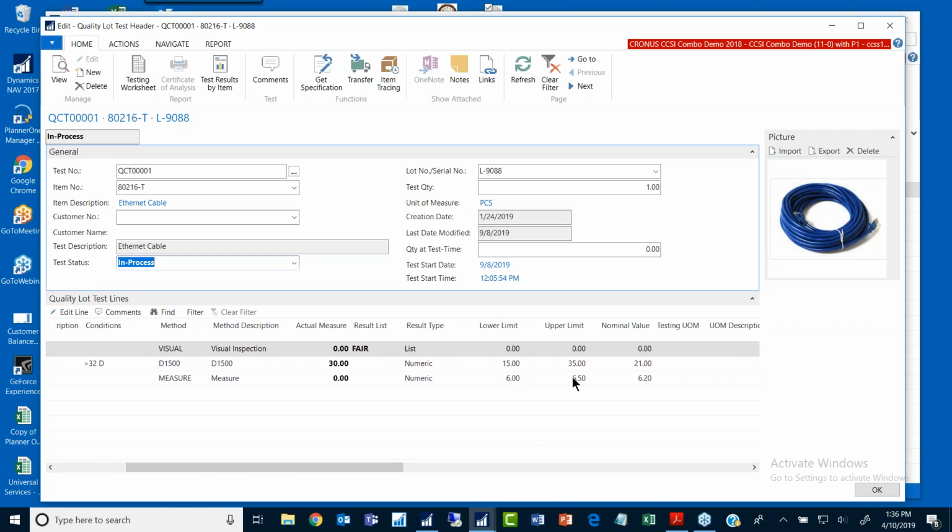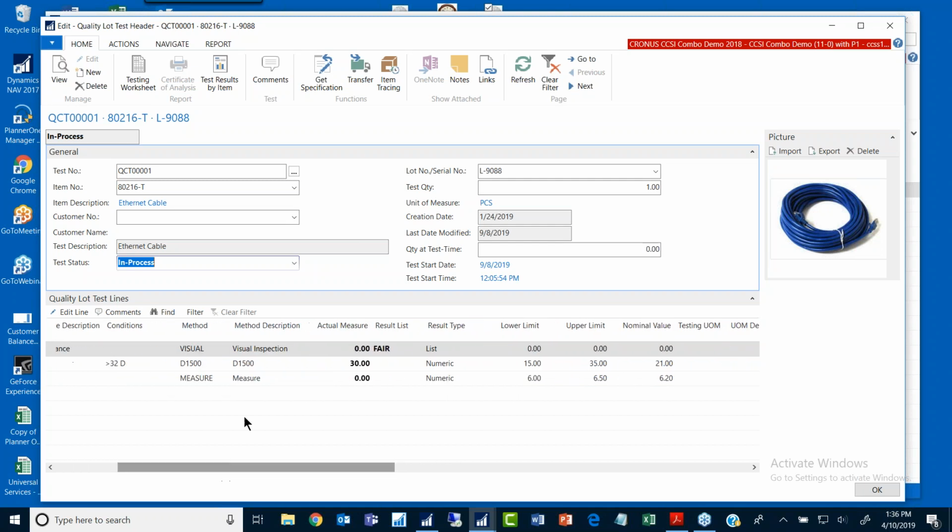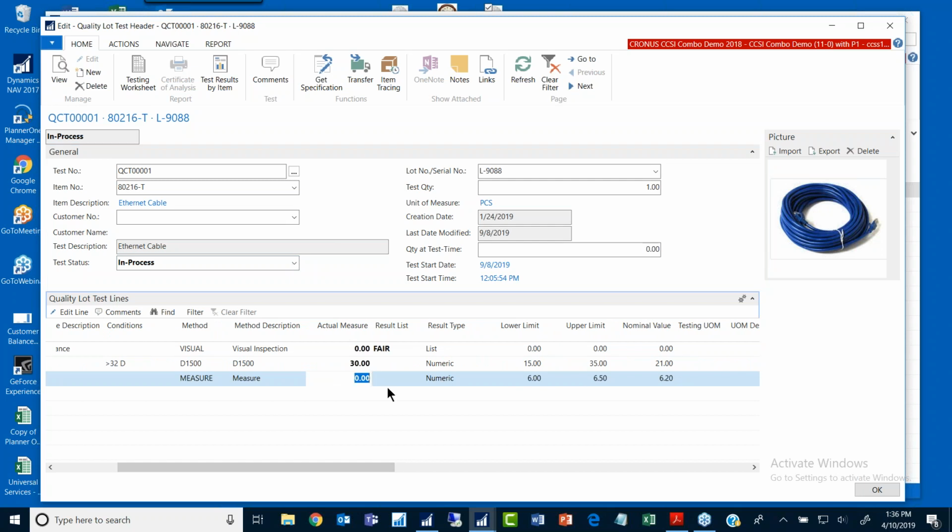Oh, let's do this one. Look, this one hasn't been tested. So these two lines have been finished. This one hasn't. I can actually do some work here. Okay, so here's the lower, and normally 6.5 is the measure. What are we measuring? Length. Okay, so I'm going to say it's, let's put it at 7. Ooh, this should be good. I'll put in 7.5.